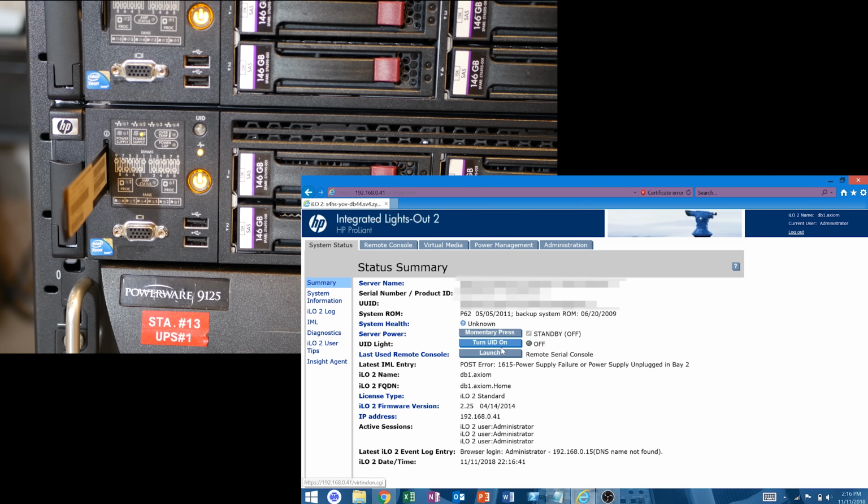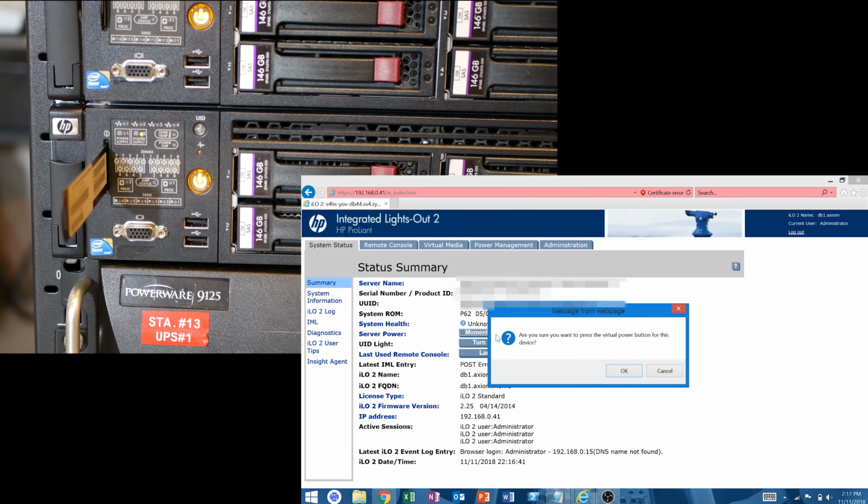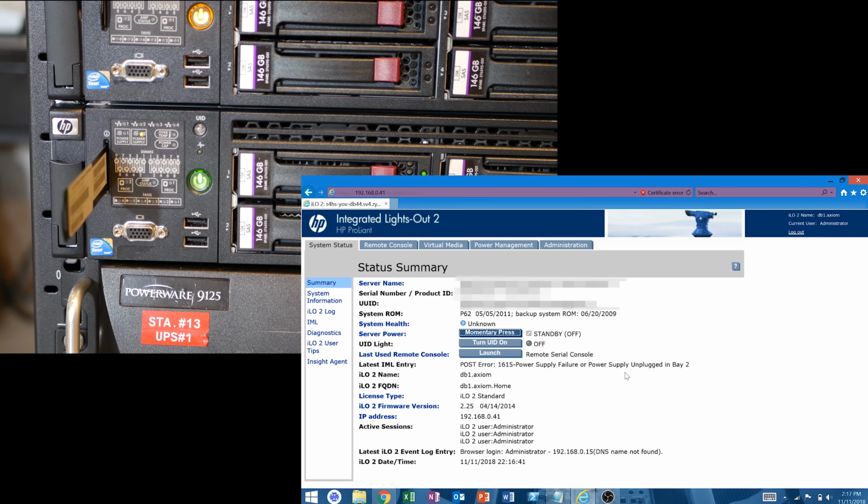Now I'm going to momentarily press the power button remotely. So, 3, 2, 1, it's going to ask me for confirmation. I'm going to say yes, and as you can see, the server is powering on, and right here it says on. So now you may be wondering, the server's on and you're in a remote location, now what?